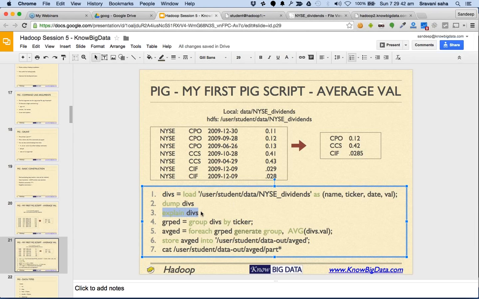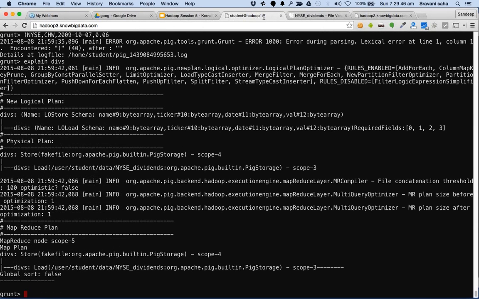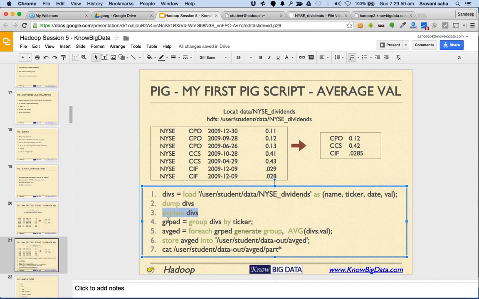So going ahead. When you say explain, it means that it will tell you what the plan is. You will understand it a little bit more when we talk about it later. We are basically loading a file into a data set, and this is the data set where the file has been loaded from this location. And this location, please remember this, I'll emphasize a little bit more.